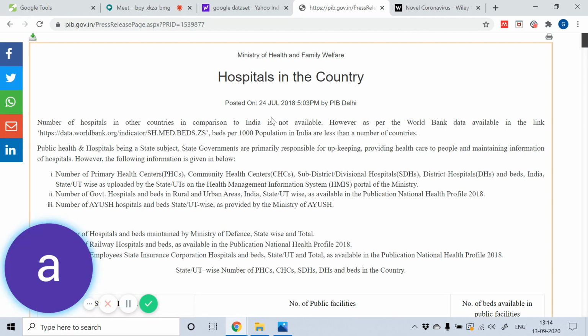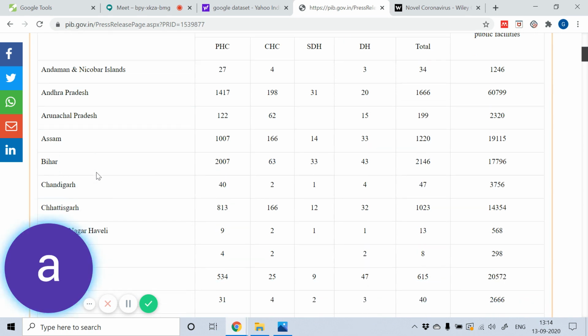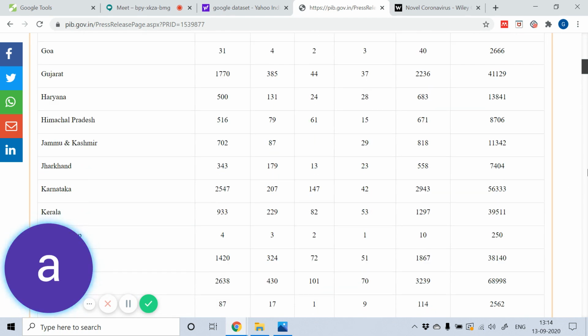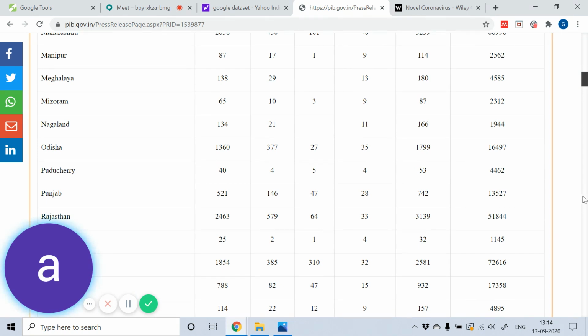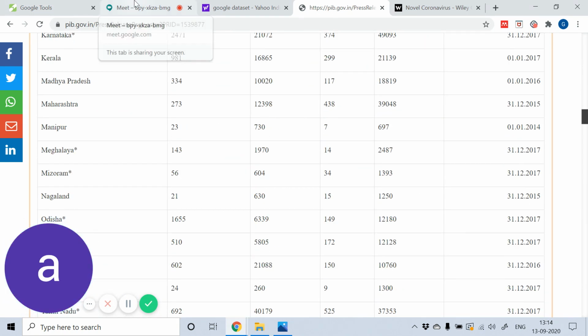See this. I open this. It will open me hospitals in the country. Victor, we are looking for India only. You can even search for your country. You can see that in Andaman Nicobar we have this thing, public facilities available, number of beds are available. Those who want to do some research over the number of beds available, occupied beds, anything you want to look for, even ventilators, you can check it from here.